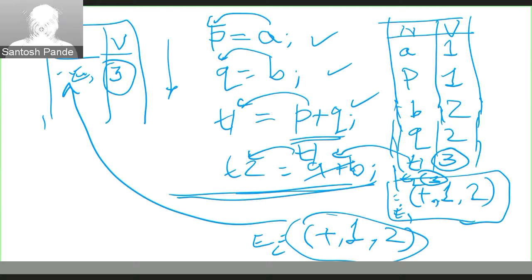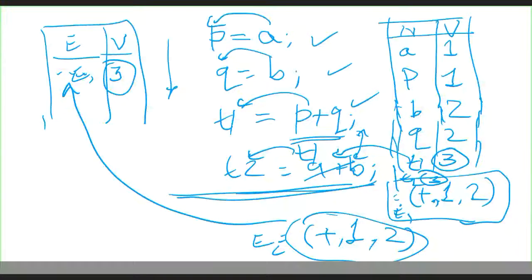Why? Because you can see P was a copy of A, Q was a copy of B. So P plus Q and A plus B have the exact same value all the time. And this was picked up by the value numbering. In original CSE or PRE or all these formulations, you would not be able to do so. This is the power of value numbering.